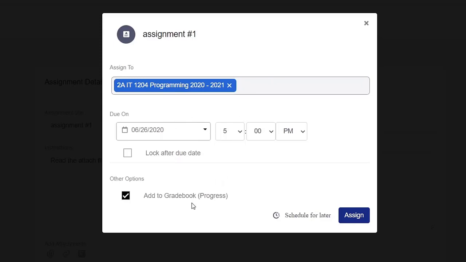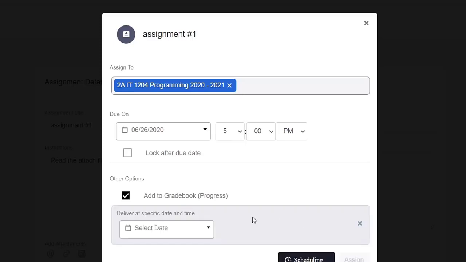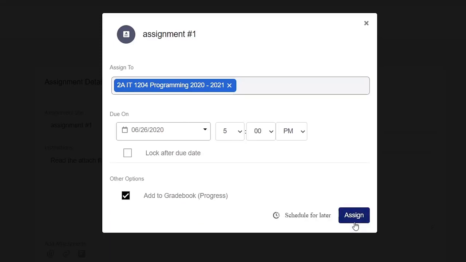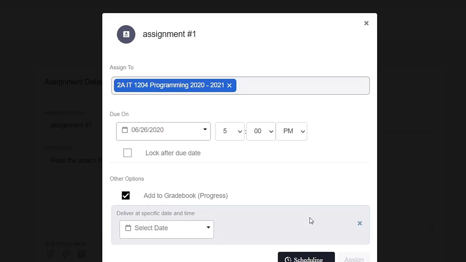You can also set a schedule for when the assignment is accessible to the students. By default, once you click this assign button, the assignment will be immediately available to the students to access. What if we want to create an assignment ahead of time? We can also do that by clicking this schedule for later and set a date and time. But for now, I'm just gonna set it by default. Once we set the schedule in here, the assignment will be added to our my assignment folder. So take note of that. I'm just gonna leave it by default.